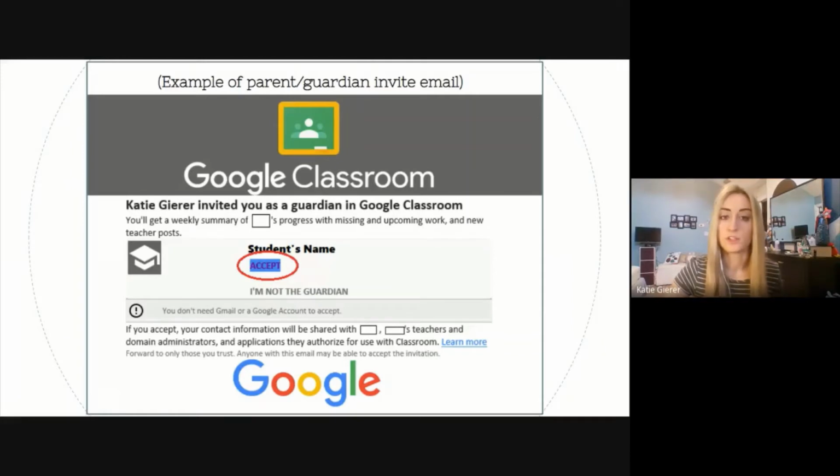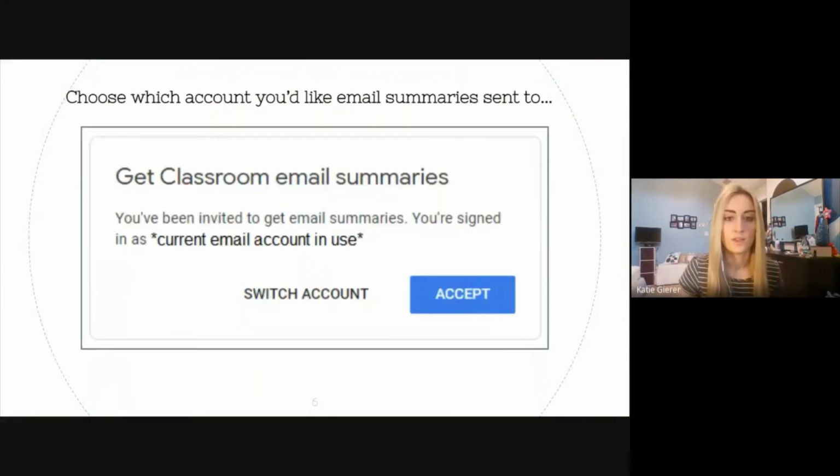So you get this email, you can either choose accept, or if you've received it in error, just click on not the guardian and it won't bother you anymore. Once you do click accept, you'll next be taken to a page that looks like this, where you can decide which email account you would like the summaries to be sent to. So this does not need to be a Google account. You can use any other email provider, but this is just a place where you can confirm or change where you want the email summaries sent to.